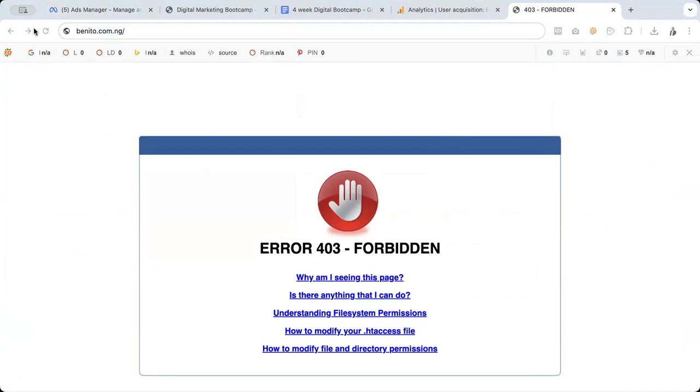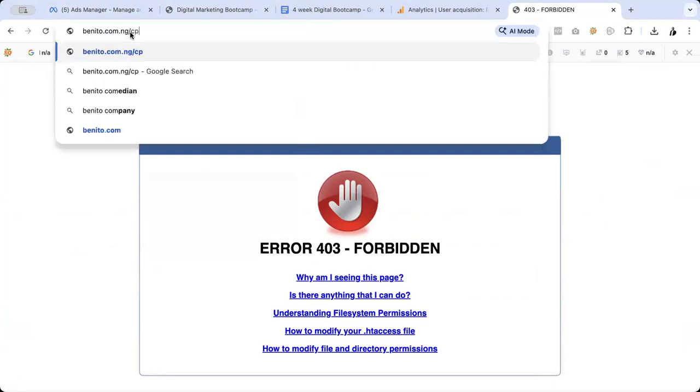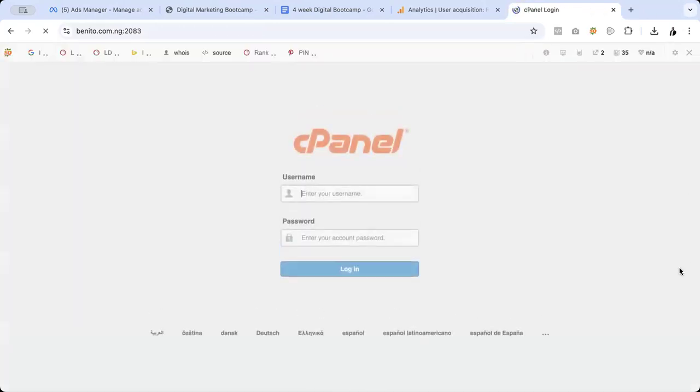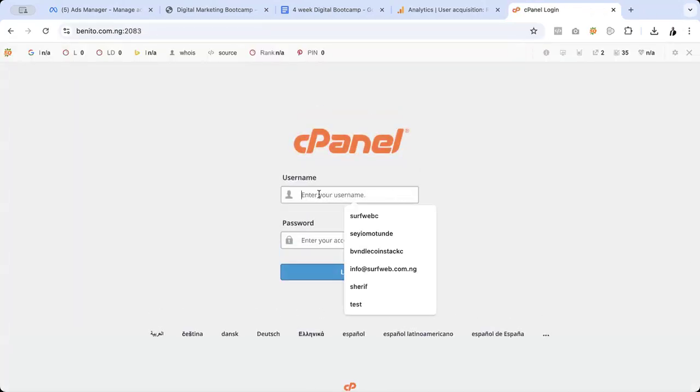So while I'm entering that, cPanel. I'm just trying to log into the control panel of this. I'm going to quickly build whatever small landing page or something like that. It won't take us time. Integrate tracking code there so that you see how it works.